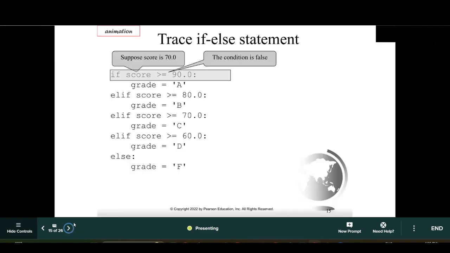Okay, so we're going to trace this with a little bit more visual help. Let's say the score is 70. It's not listed here, but somewhere else in the program we say that the score is 70.